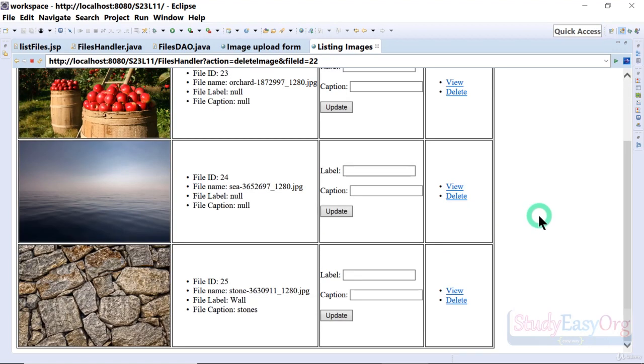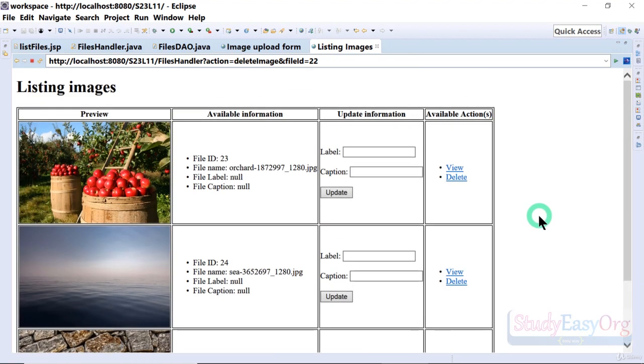Now friends, in our next video we will try to test all the small little functionality in our application, and we will try to summarize this application in our next video.